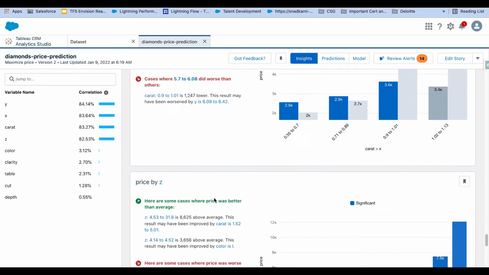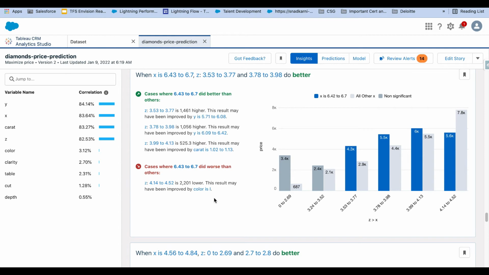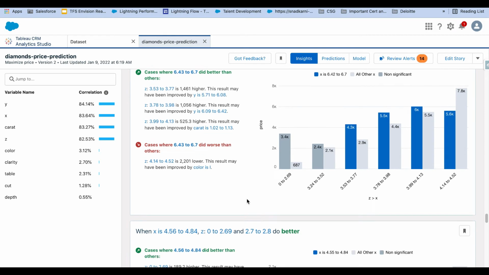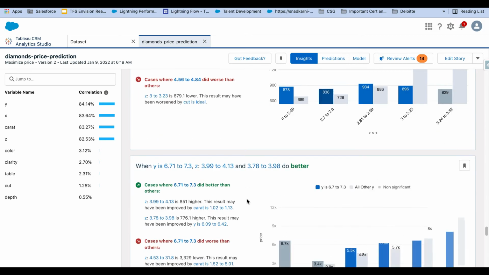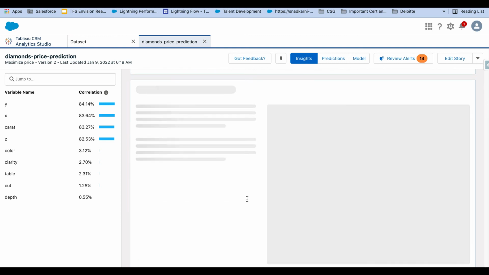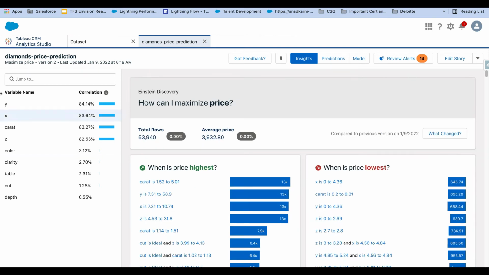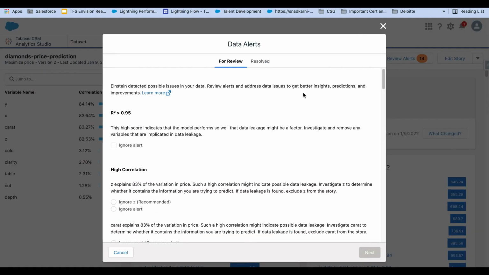was fairly simple, right? It didn't have a lot of columns. We didn't do a lot of data engineering. We didn't do a lot of computation. Yet it generated so many insights for us, which is fantastic. Now I can click on review alerts and see what alerts we have.